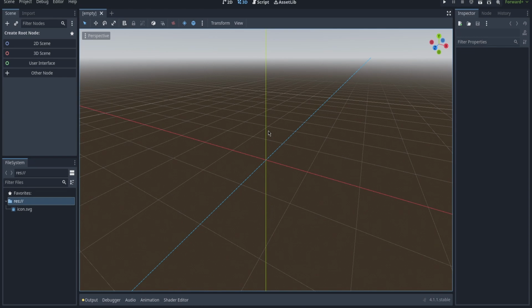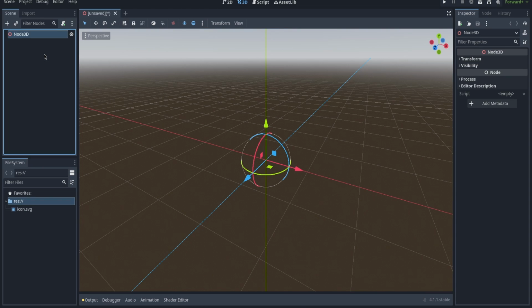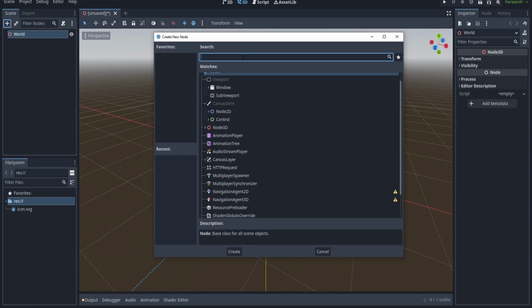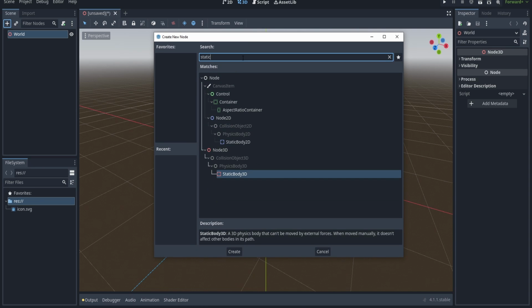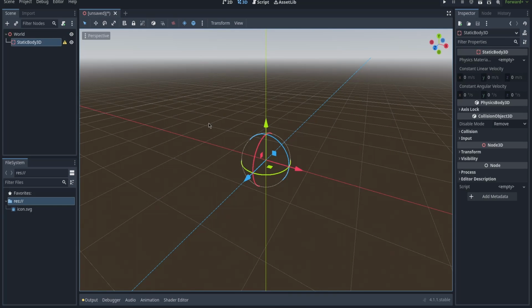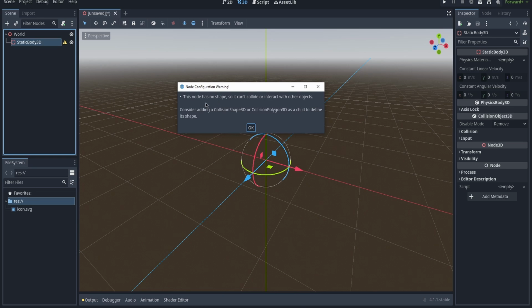Now once your project's been created, you want to go to the scene tab and create a root node. For this project I'm going to create a 3D scene and press F2 on my keyboard to rename this to world. Now with this node selected, you want to click this add icon here, and there's going to be a new window, and in the search panel you want to search for static and select StaticBody3D. Press create, and when you add that, it's going to give you a warning.